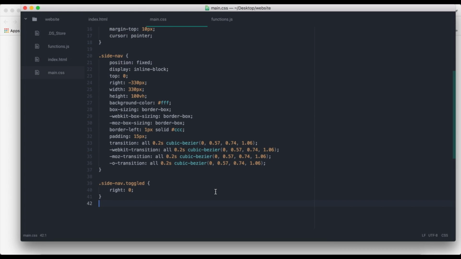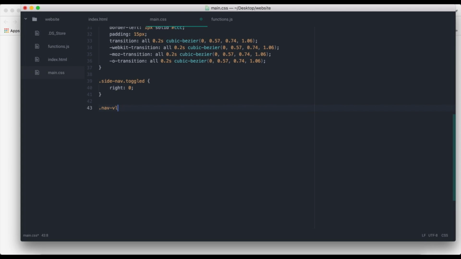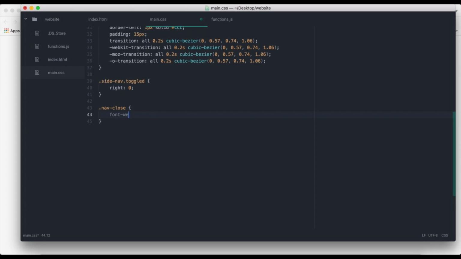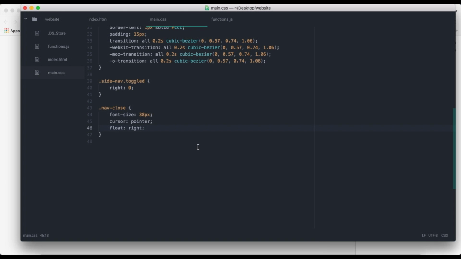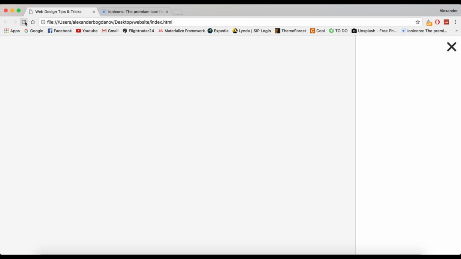Now let's style it a little bit, so we can go and say nav close, and then font size 38 pixels. Cursor pointer, float right. Alright, but maybe we should say margin right 15 pixels. There we go. You can obviously go ahead and mess around with it, style it however you want, but we're still not finished. So I'm going to show you what we're going to do now.